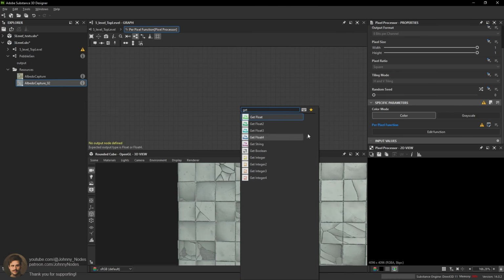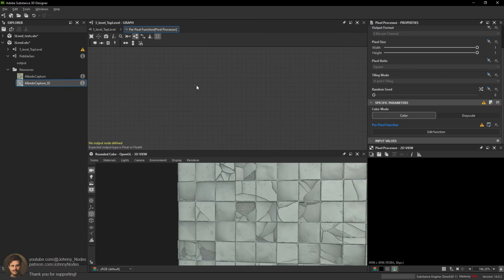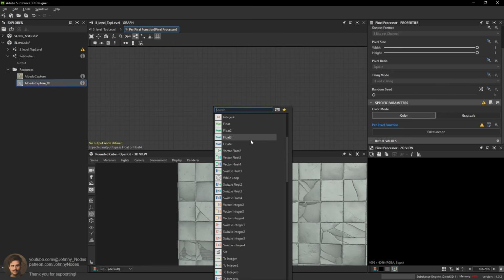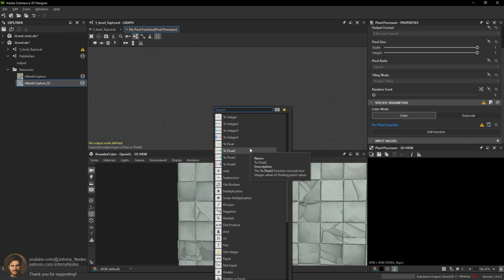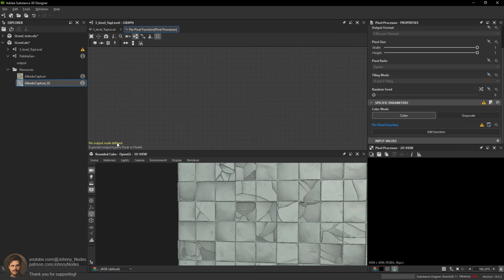You'll see in here all the nodes are very different. It's because this is basically writing shader code almost. Really, you're doing a pixel shader, I guess, or working with shader logic. So it's all math and stuff like that. There's also no output. It's giving you this yellow text that says no output defined, and it's telling you what it's expecting, either a float or a float4.